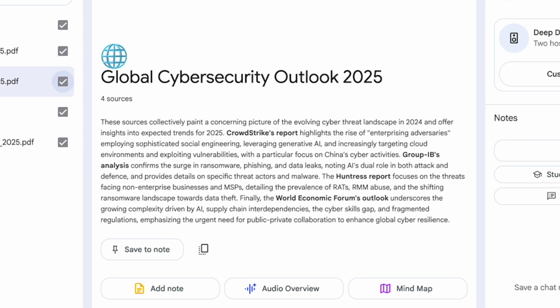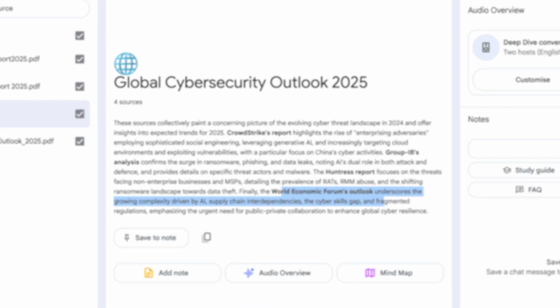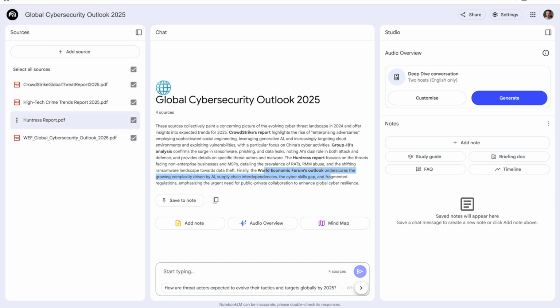A few moments later. And as you can see, once it's finished, it produces a quick summary of what it's doing. So it's looking across the cybersecurity landscape for 2025. It's calling out the CrowdStrike report, the GroupIB report, the Huntress report, and the WEF report, all in the order that they're in on the left-hand side.